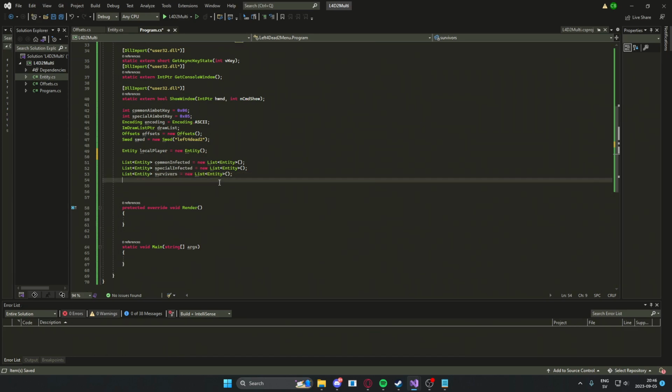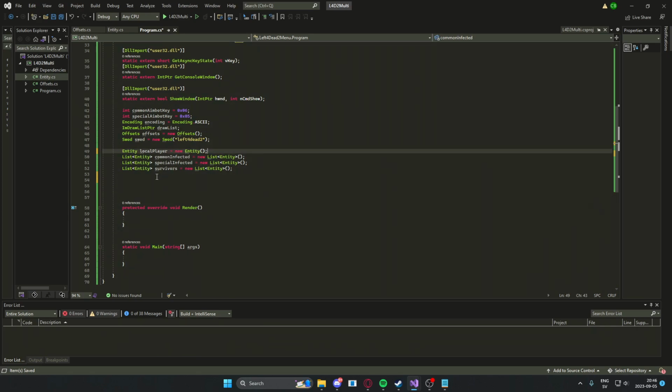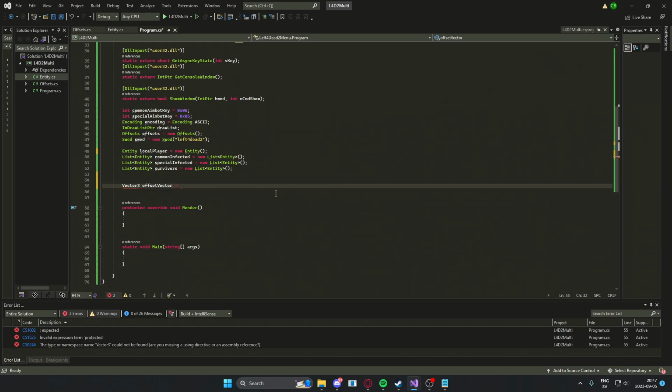All right. Now that's over, we can create some vector offsets. So Vector3, we'll call this offset vector. This vector is here to offset where we aim on the zombie. That's it. That's all it does.